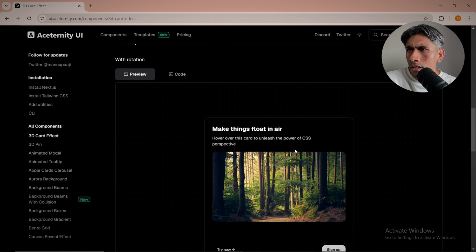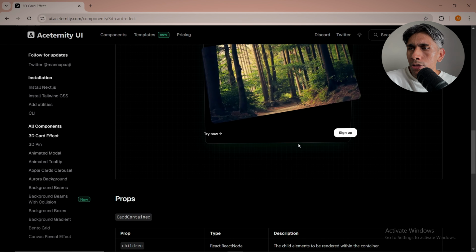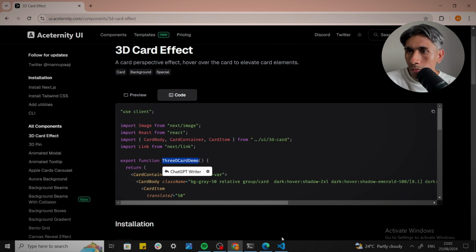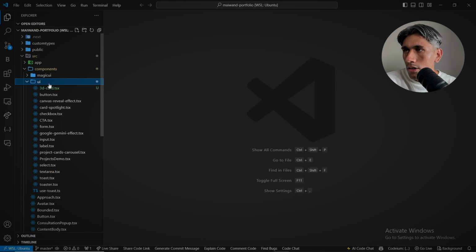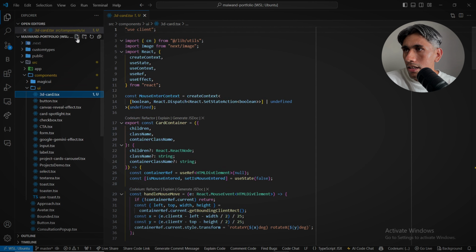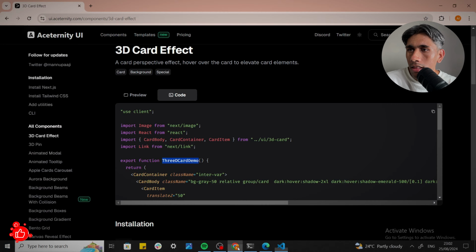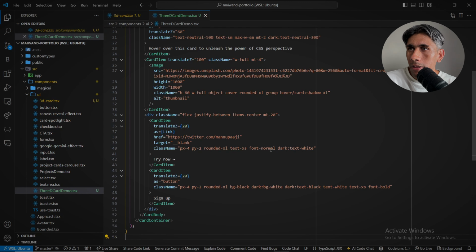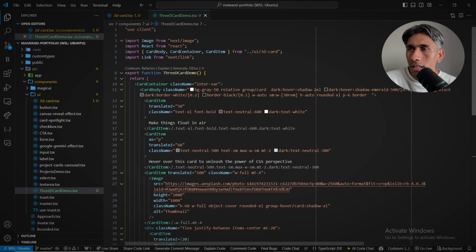Now, in order to use it, we first need to create the component called 3D card demo. Let me just copy it and go to my Visual Studio and go to my UI, and I'll create this component. I will call it with the .tsx extension, and then I will copy this code as well. I'm using TypeScript. Yep, paste it right here, and that's it.